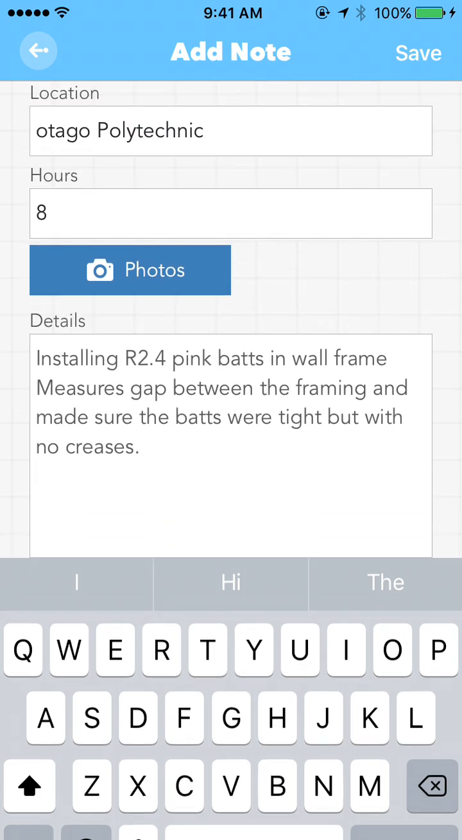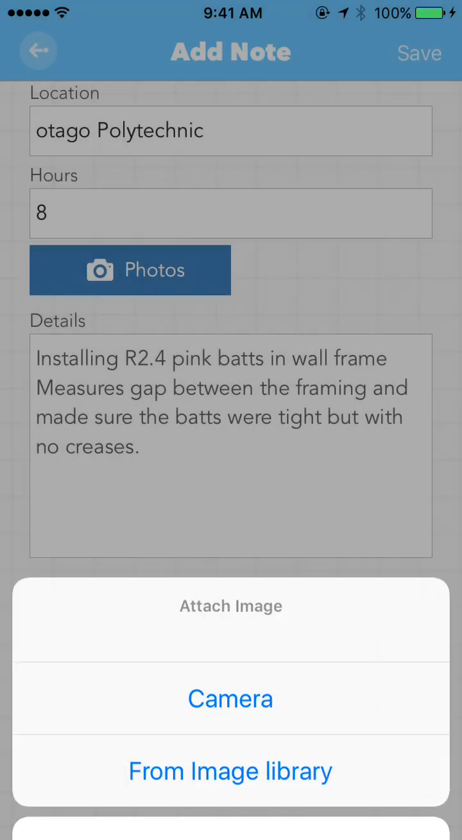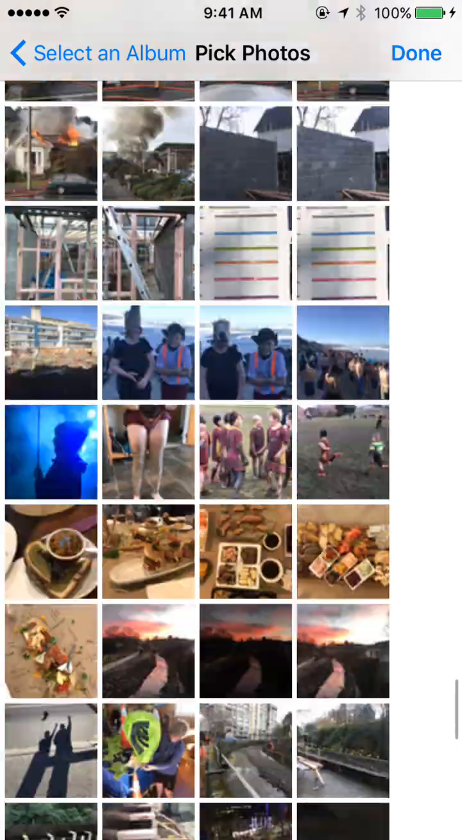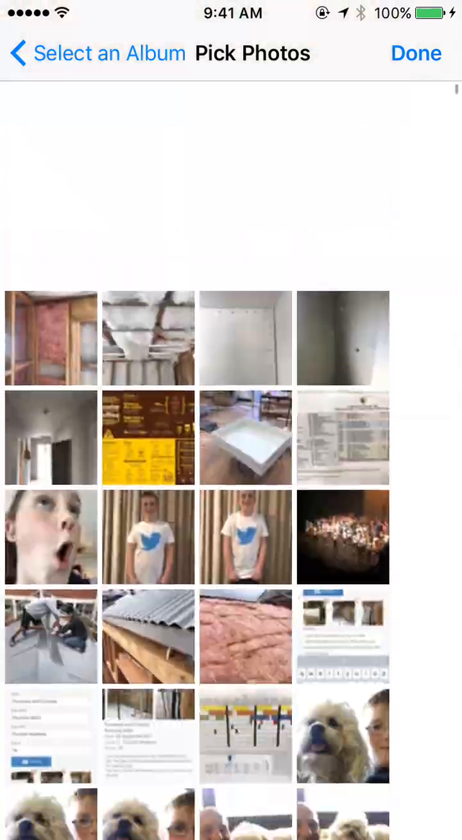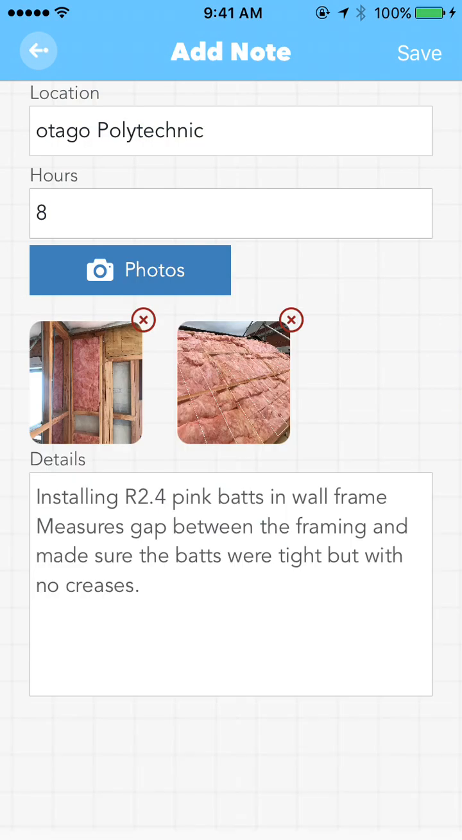Now let's add in a photo. Now you can either take it live from your camera or from image library, because you took the photos at work and you're doing this kind of work at home. So if I go into here, I'll get through all my other photos that I've got in here. Here's some bats I put in the wall, and there's some bats I put in on the roof. Now I'll put that in.